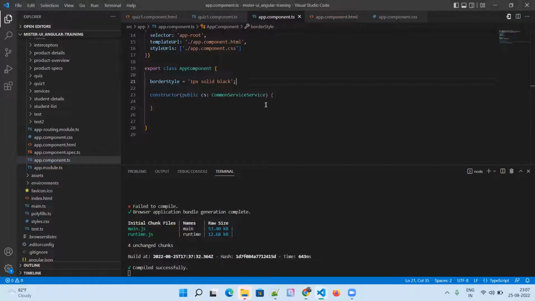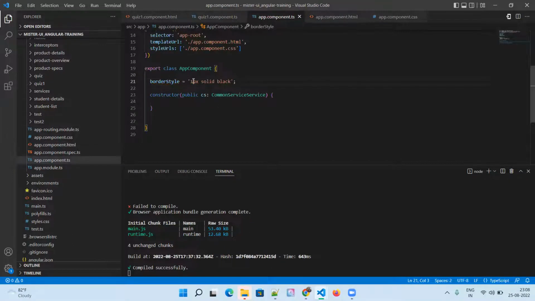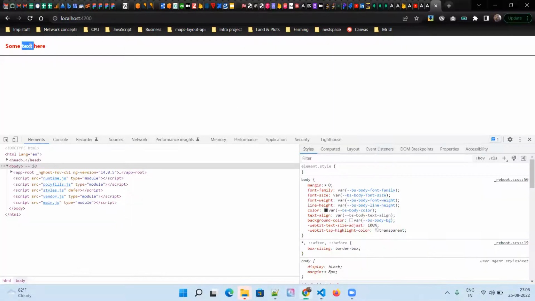So what styles did we add in the template? We added color red, font weight bold, that is bold font, and we added one more property, border bottom. Border bottom is this variable from our component, that is 1 pixel solid black. So we see here the content is bold and the color is red, and at the bottom we have a border. Now we have changed the appearance of this element.